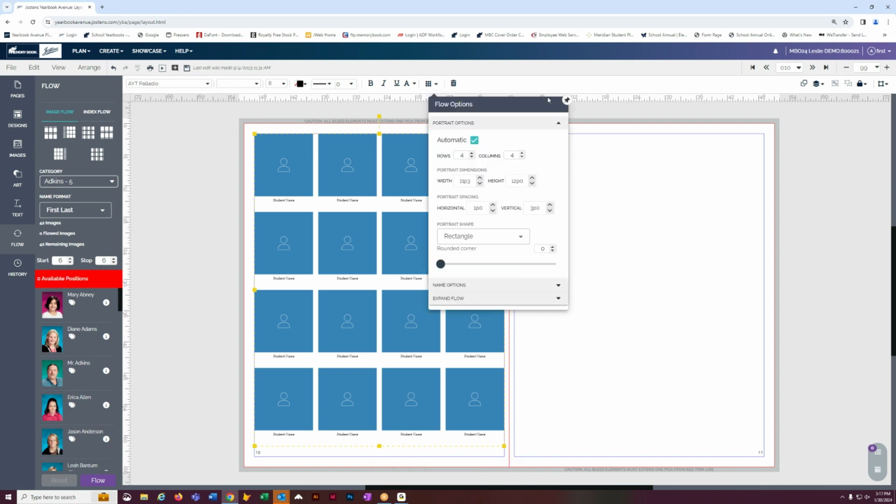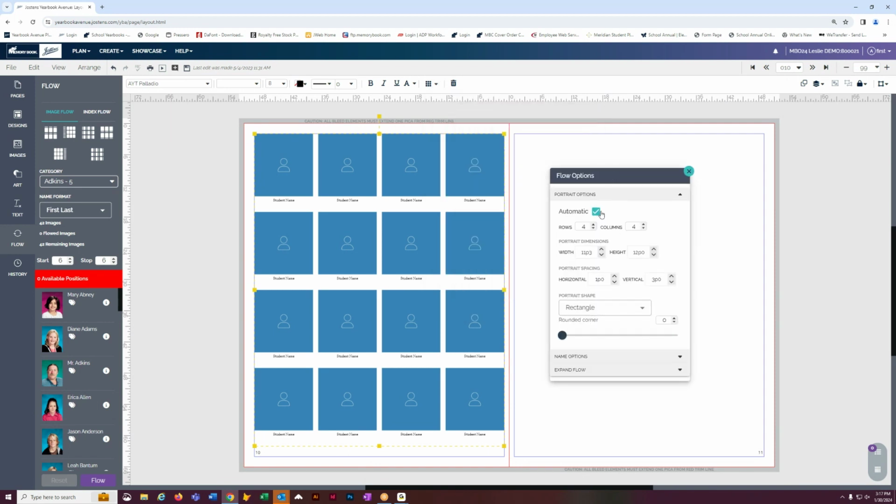You can go here to flow, and these little thumbnails here, you can choose a particular flow panel to put on the page. And if you go up here to flow options and uncheck automatic, because it's going to try to fill this space, and sometimes it makes long skinny boxes or just odd shaped boxes. So you want to uncheck automatic.